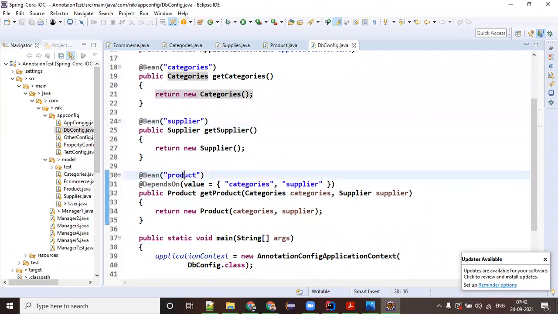while creating the bean of product, I also mention one more annotation called @DependsOn. Try understanding this annotation. This is very important. I'm saying, hey, Spring Framework, before creating a product object, I need categories and supplier because product is dependent on categories and supplier. So in this case, Spring Framework will first create the beans of categories and supplier before creating the bean of product.